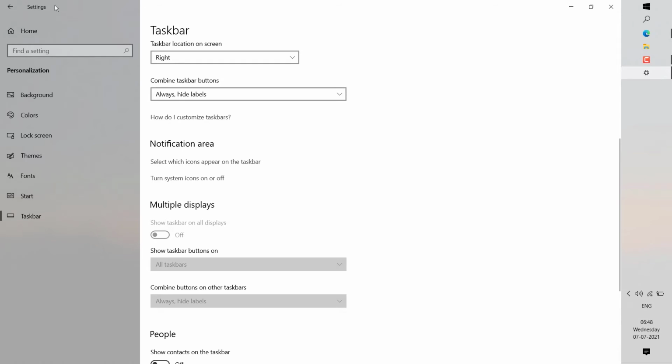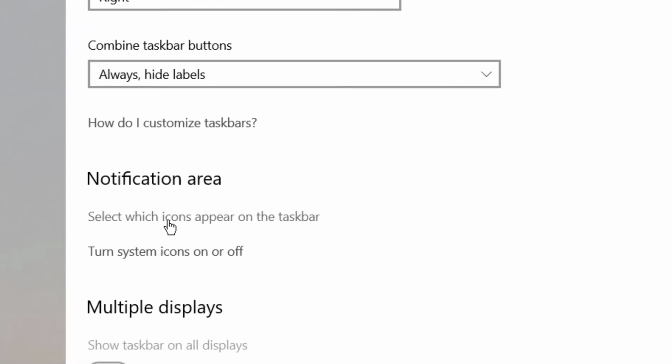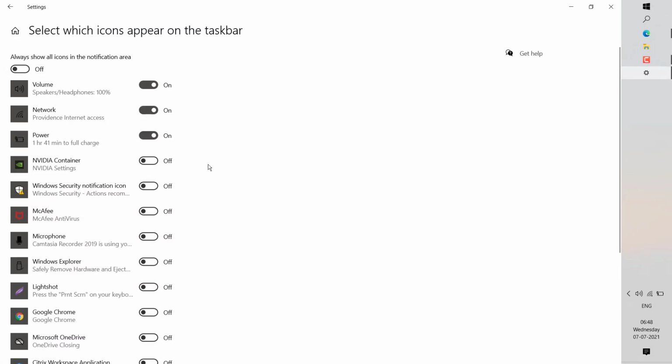You will have to go to settings and taskbar. Under this section, select which icons appear on the taskbar. And here you have an option which says volume. In case it is off, you may not be able to see the volume icon under this section. It will be shown under a hidden option. In case you want the volume icon to be displayed on your taskbar, all you have to do is toggle the button and turn on this setting. And once you do that, you will be able to see the volume icon on your taskbar.